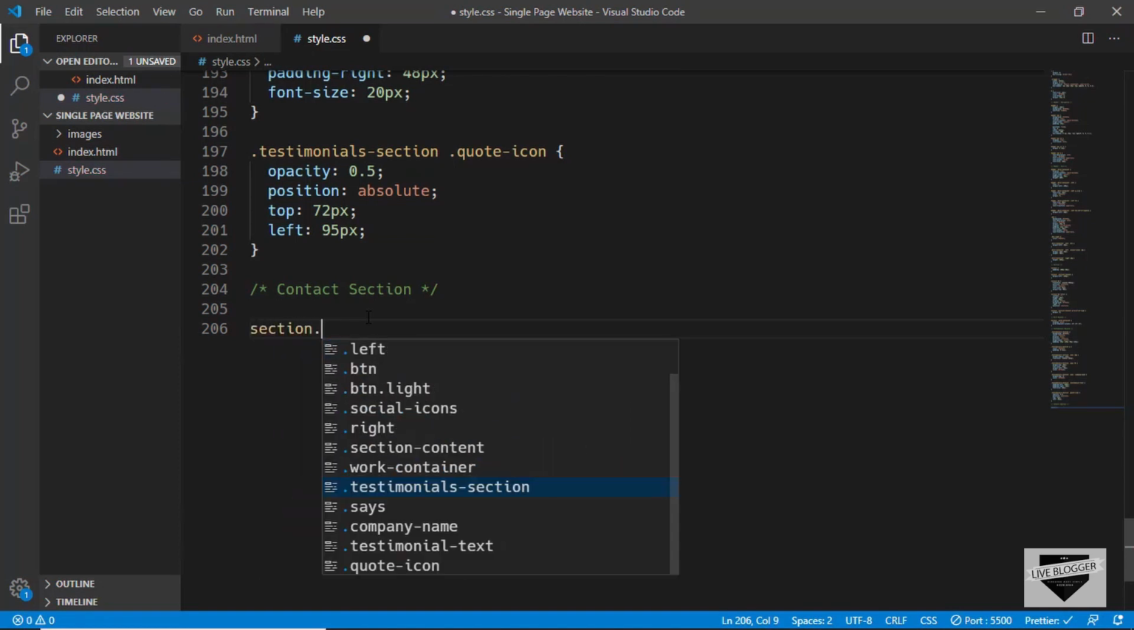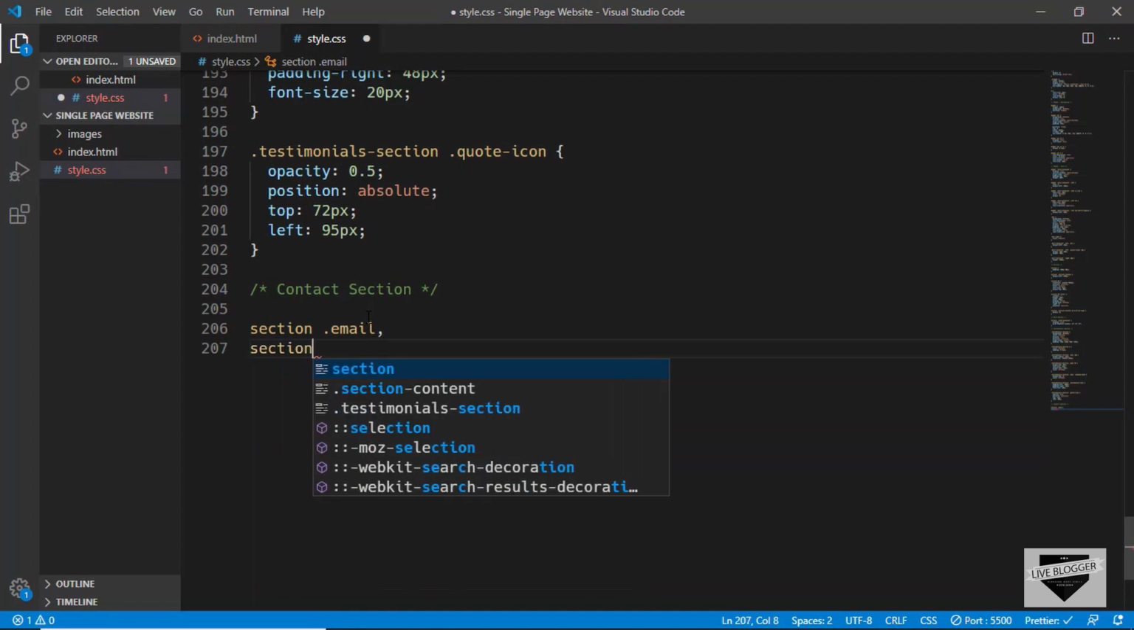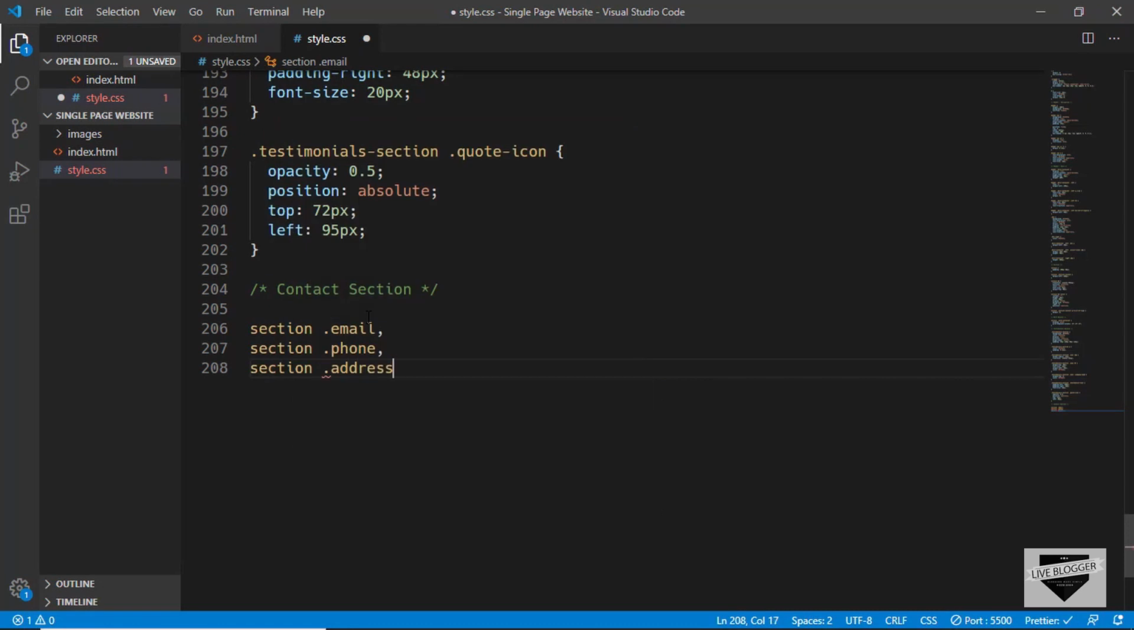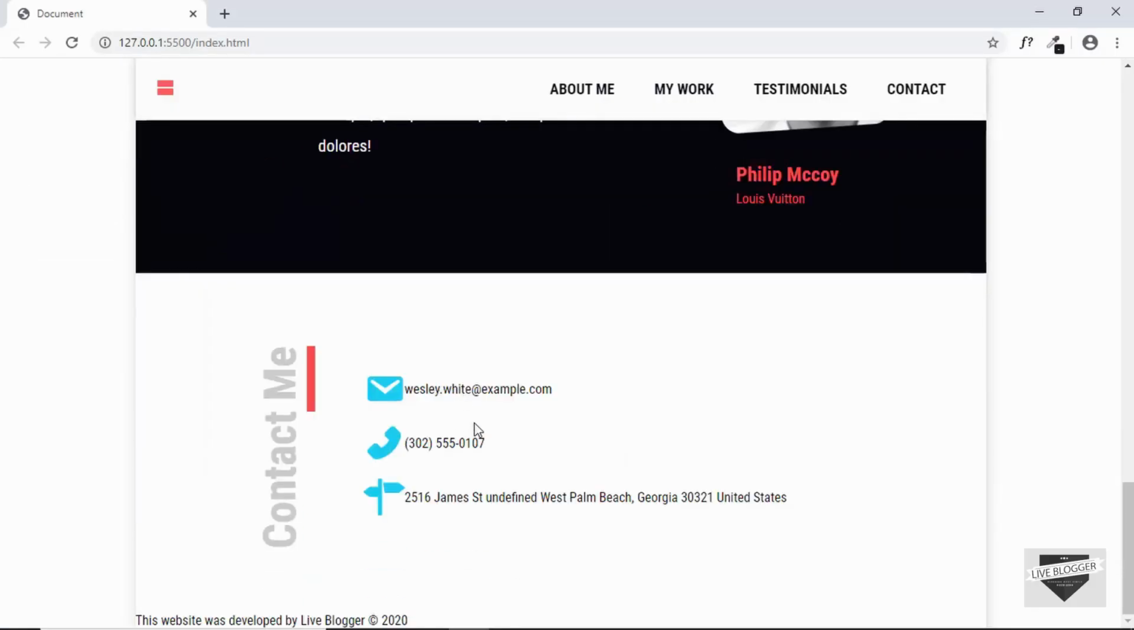So we'll type section email, comma, section phone, comma, section address, and for all these classes we will set the display to flex. We will align items to the center, and we'll also give a margin of 16 pixels top and bottom, 24 pixels left and right. So this is how it looks.